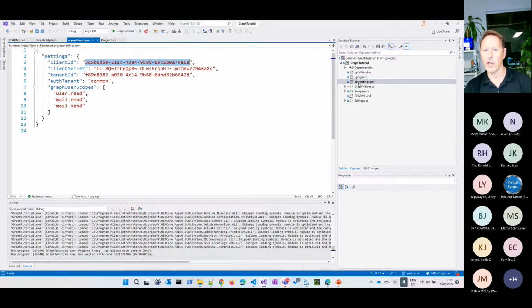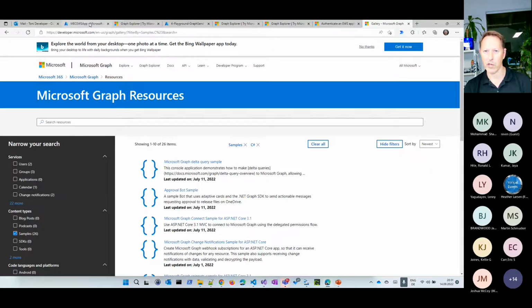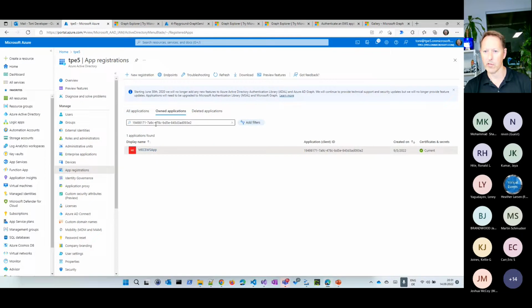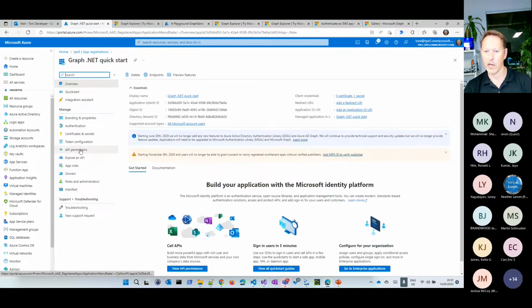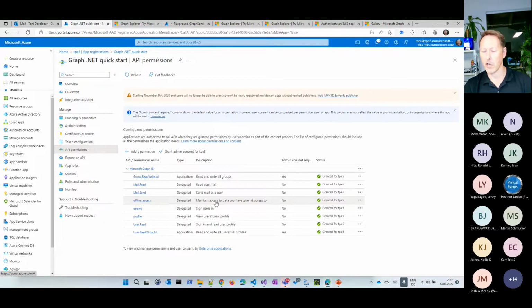It says, okay, I have application settings here. So I have a client ID, I have a client secret, I have a tenant ID. And here I want to have access for user read, mail send. If I look at my Azure Active Directory, let's go back here to my app registrations. So that would be the application that's used here, the graph.net quick start. And I look at the permissions, what this application does. This application provides me access to these resources here.